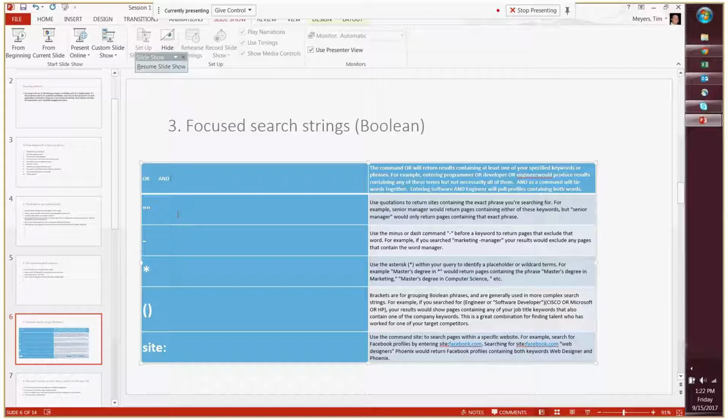Second is quotations. This is huge. I use this all the time. So if I'm looking for a senior manager, I'll put those in quotations. I do want to be careful here, going back to slide 5 and 4 around what I'm looking for when it comes to job titles. A senior manager of talent acquisition might be something different at a different company. It might be labeled director, or it might be labeled a vice president if it's a smaller company.